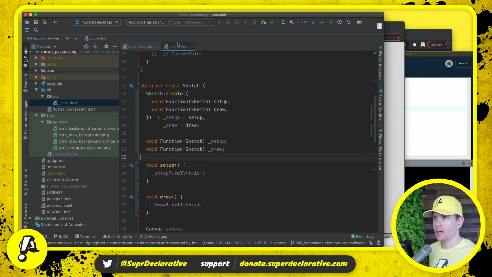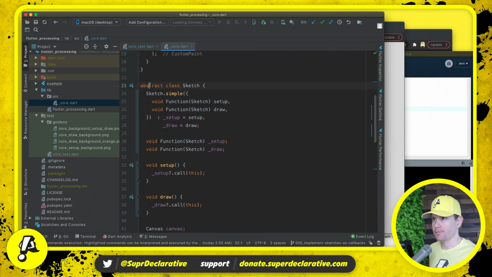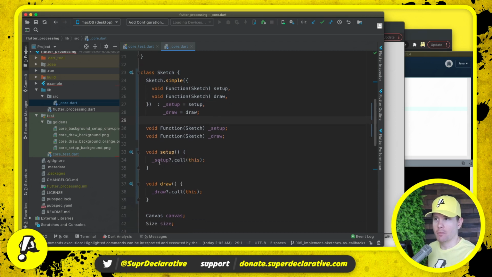Let's save. Let's go back to core test. Let's see, abstract classes cannot be instantiated. So we can define a constructor, but the constructor is useless as long as it's abstract. We will remove the abstract. Now, either clients have to use the simple constructor or they have to subclass. And when they subclass, they will choose to override one or both of these methods. Let's save.